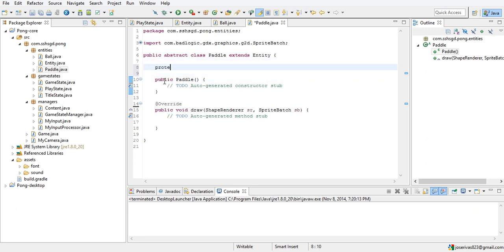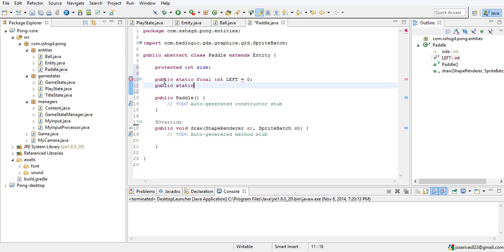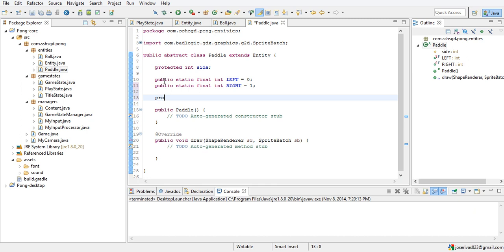So it's going to have a protected int side. We're going to have some public static final constants. Int left equals 0. Public static final int right equals 1, nope, it's 1. And protected float yVelocity.